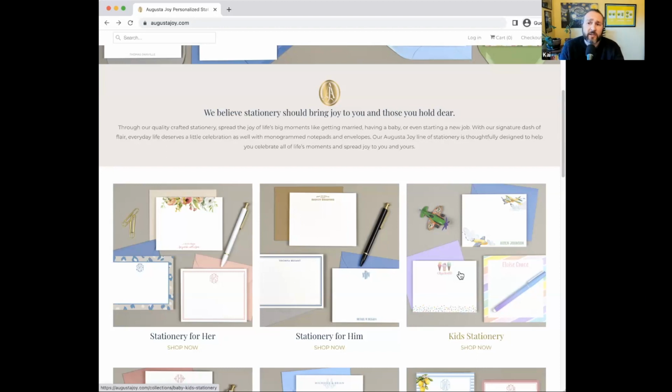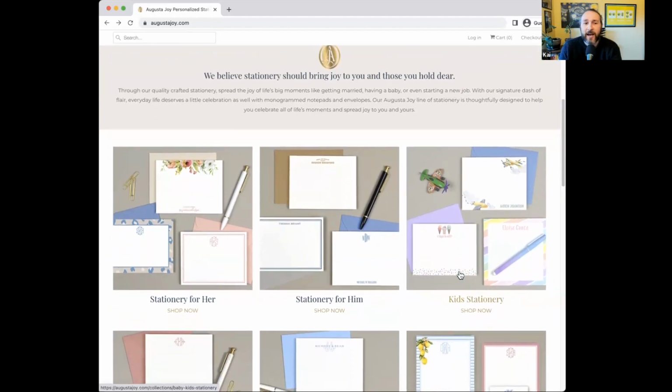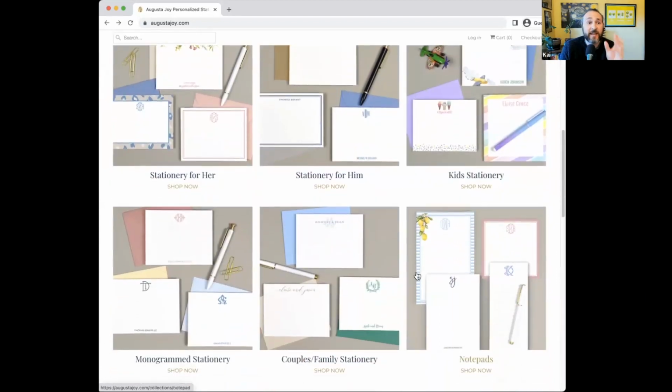I love the range of collections we see here below that text, but I want to call one thing out. The top 3: stationery for her, him, and kids. I love these as groupings. I love these as categories. Unfortunately, these all link to the same bestsellers collection. If we mouse over, each one points to bestsellers. Will you rank for the term stationery for her?